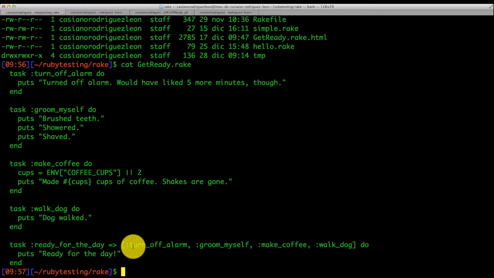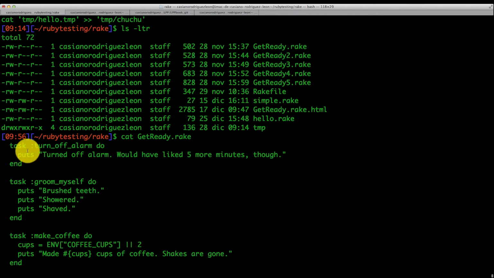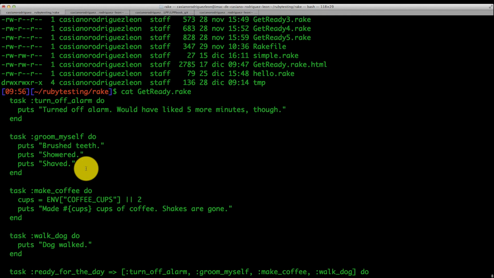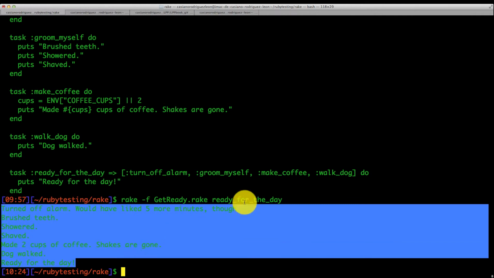So we have now a Rakefile that we can execute using the option -f get_ready.rake, and we can specify the task ready_for_the_day, and we will have the different tasks executed. So since it depends on turn_off_alarm, the first task to execute is turn_off_alarm that puts the string turn off alarm. We'll have like 5 more minutes though. So this is the way it works.